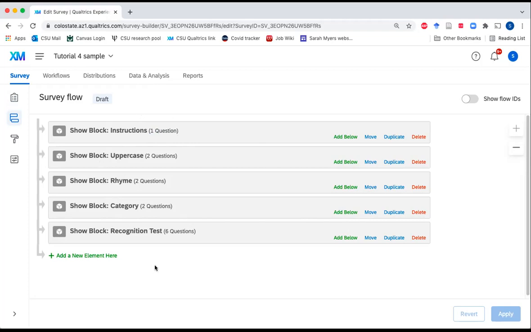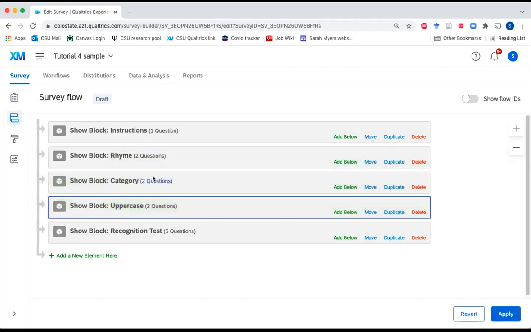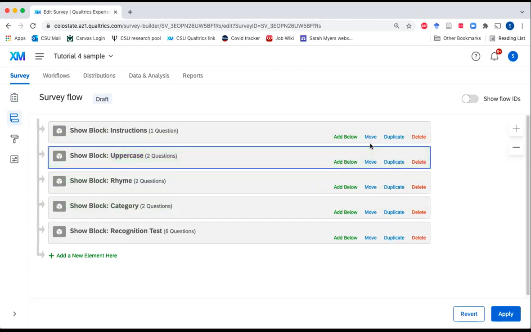The survey flow allows you to make big changes to your survey by moving these blocks that you've created around. So this is why it's helpful to map out what questions you want to include within each block. So let me show you a couple of tools that you can use within the survey flow. First, you can easily change the order that your blocks are shown. For example, I can select move here and move my uppercase list to after the other 2 lists. This can also be done within your builder, but it's a little bit easier to do within the survey flow.